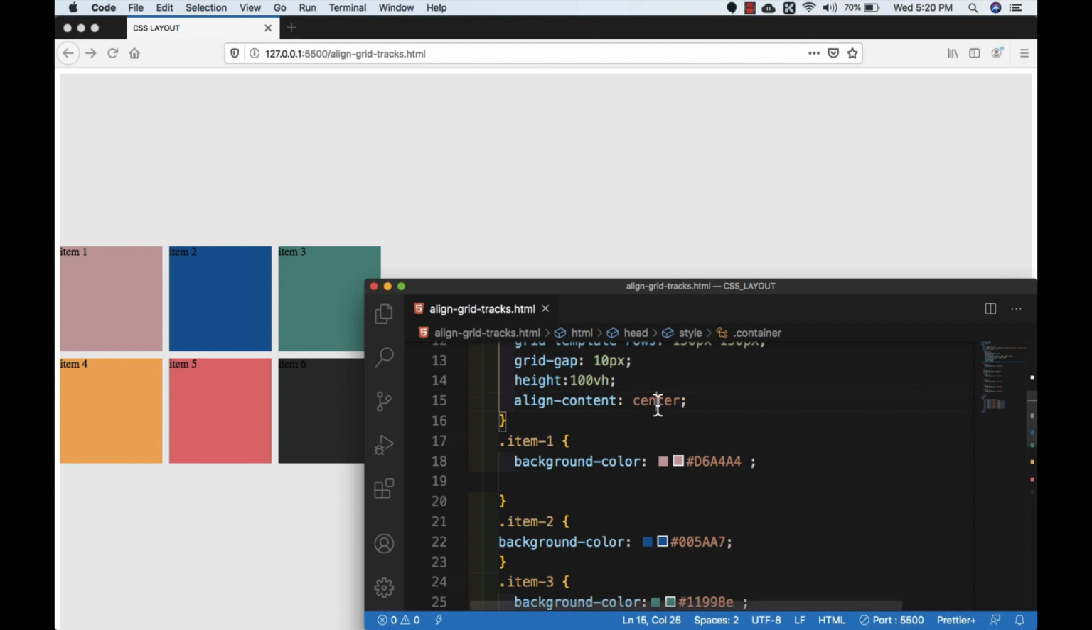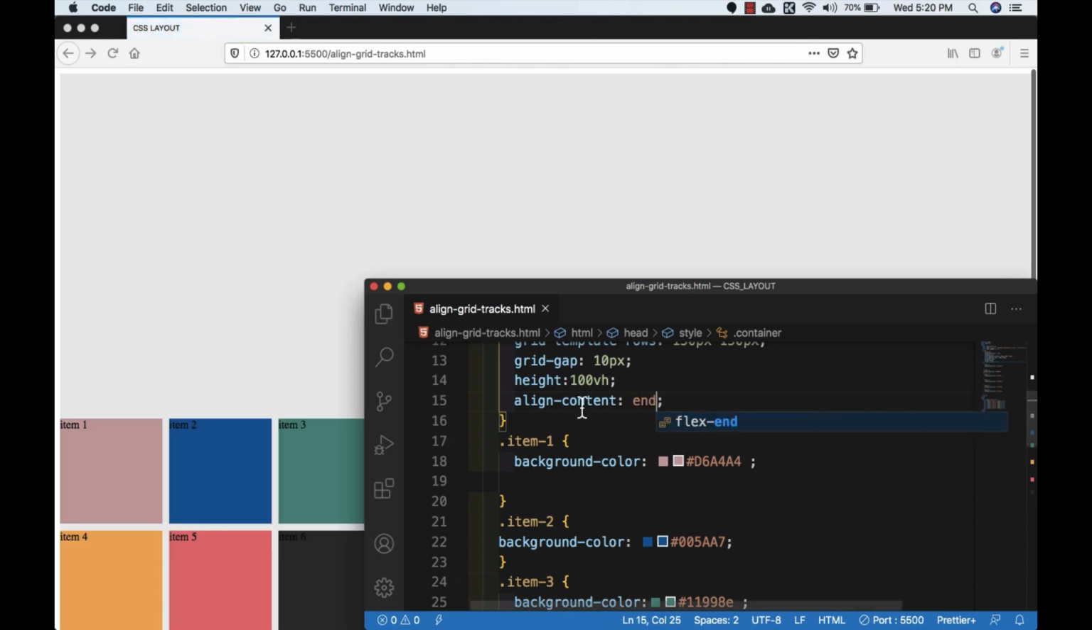Now let's change this to end. And if I save this, now our tracks are at the bottom of our grid container. So let's change back to center and let me save this.